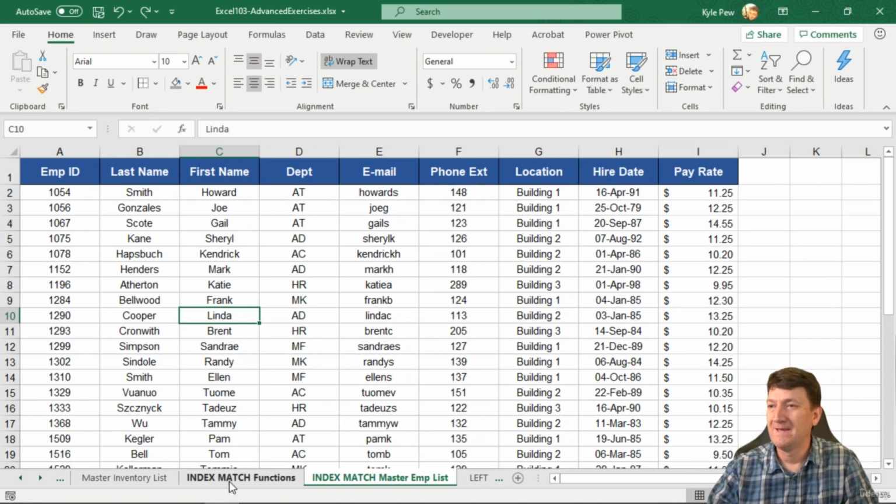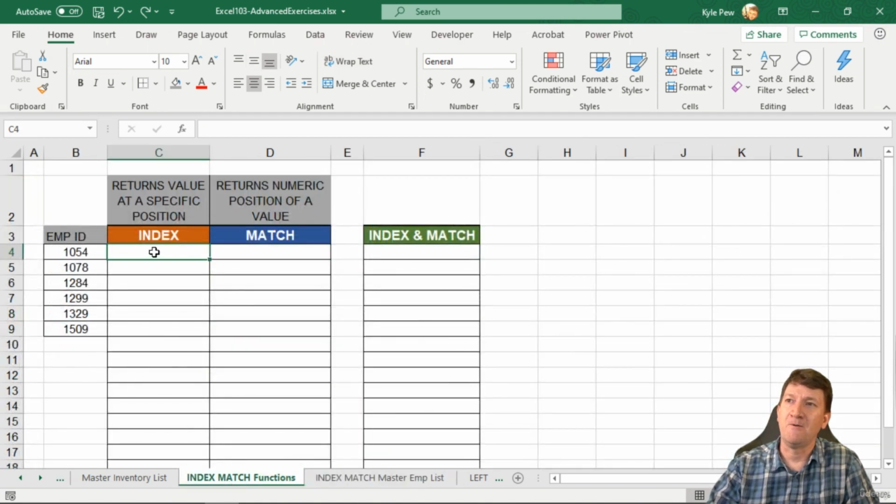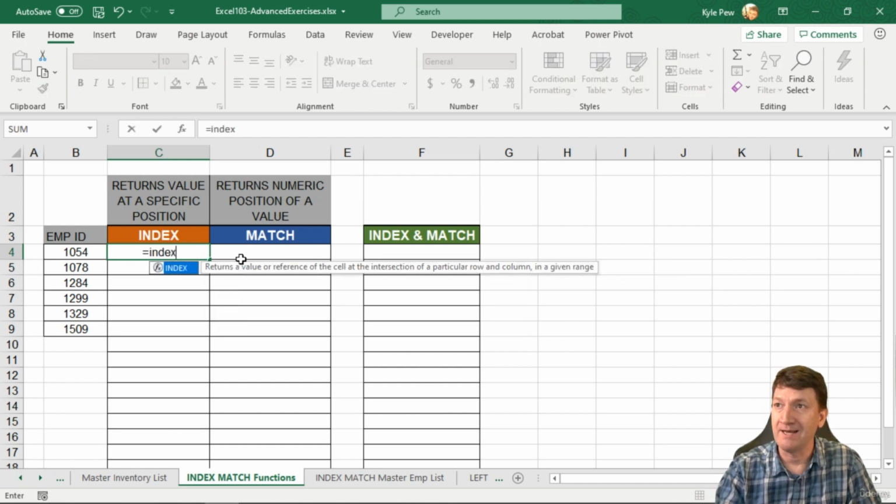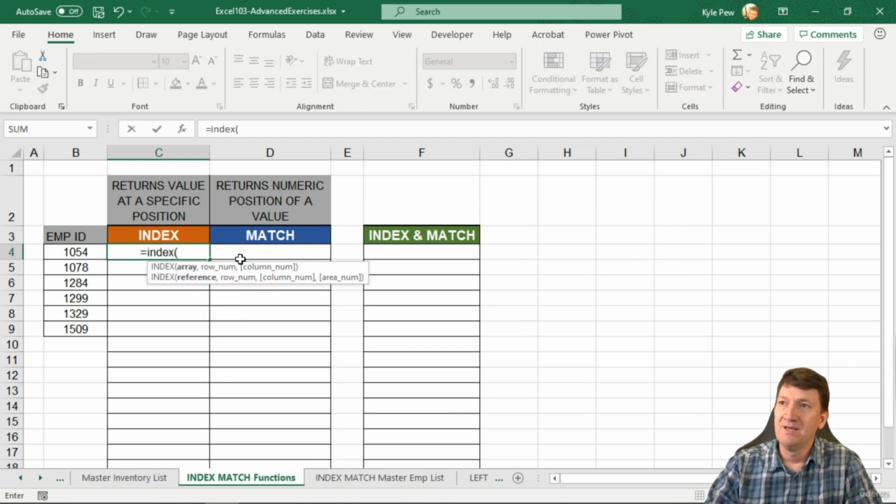Let's try it out. I'm going to hop back here, go to cell C4, and just type this out. I'm going to say equals INDEX, open parentheses. Now, there are actually two different flavors of the index function. We are going to use the first one. It's got three arguments. It wants to know where's the array, the collection of data, the index of data. Then it wants to know which row you want to search and, optionally, which column you want back from that array of data.